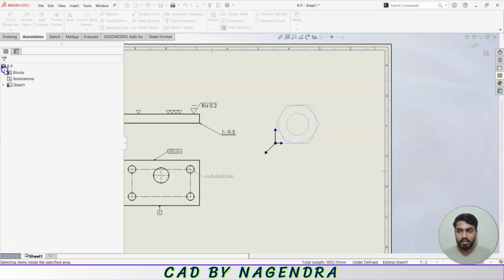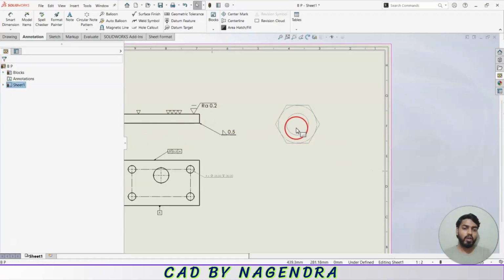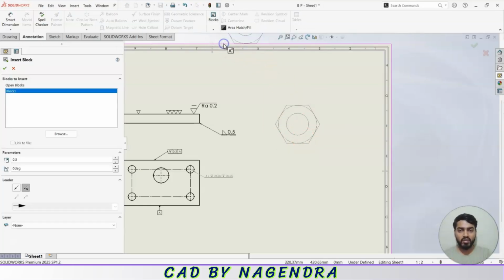So just I will save. Now one block is created. Again, if I want to use the same shape with a different size, I can go for insert block. Why? Because we have already drawn this shape, no need to draw it once again. So directly we can go for insert block. You will get the same shape.